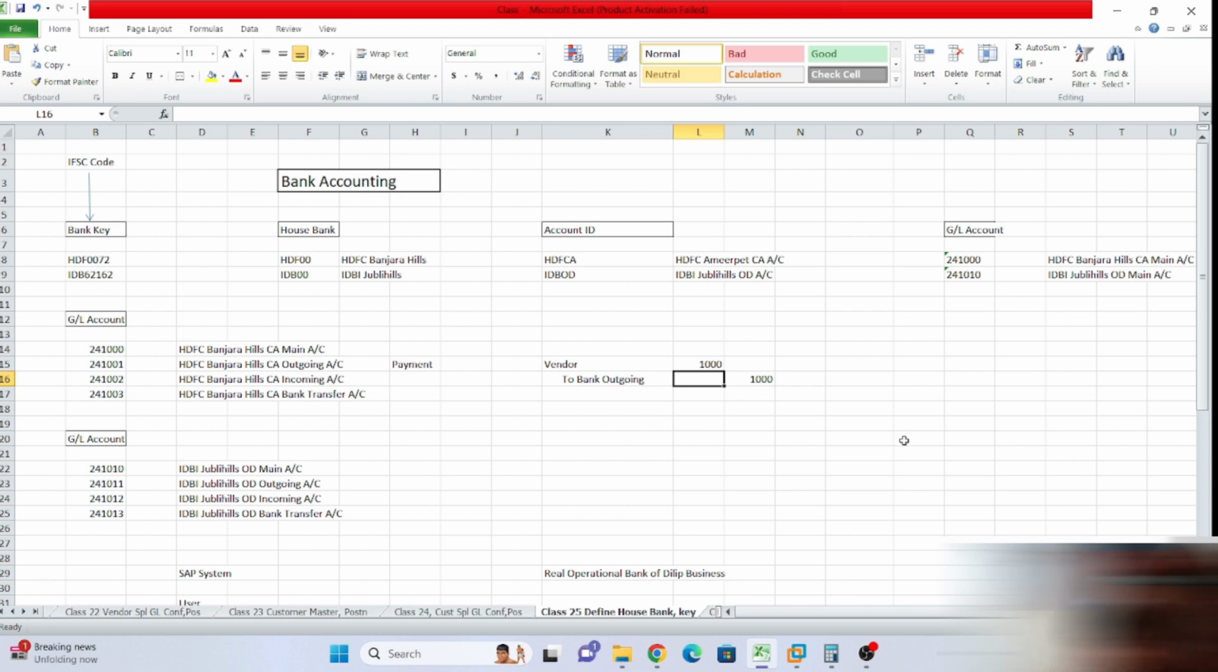Suppose any leftover balance is there in outgoing, then at month end we will transfer that to the main account, like that. Every month end, reconciliation has to be done. Yeah, that's it. Okay. Got it.